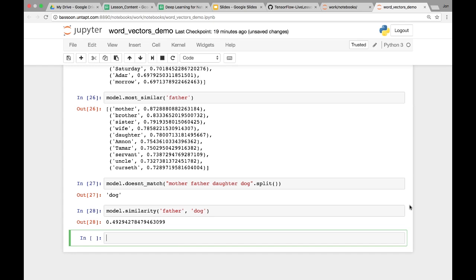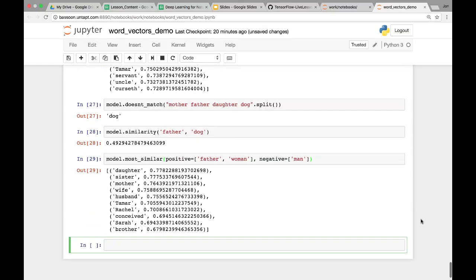So we can also do arithmetic. So in our examples earlier, we talked about king minus man plus woman equals queen. Well, let's have another crack at that kind of calculation. So for the terms in our equation, the tokens in our equation that we want to have a positive valence, we put them in a list after the positive parameter, and then the ones that we want to have a negative valence, we give the negative parameter. So this equation here is father minus man plus woman. Where do we end up in our space? We end up at daughter.